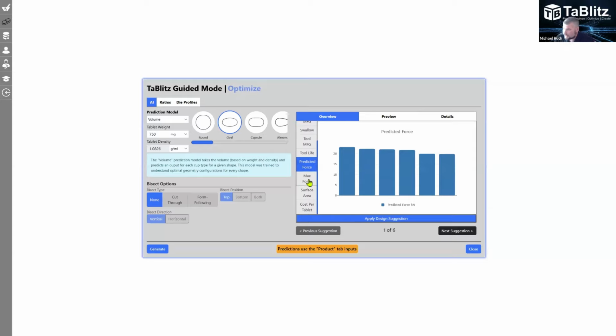You can also look at max compression force, which is the max compression force allowed for that tool. The reason why this is important is to gauge how robust your tool is going to be in handling your process. So if you only need to compress at 20 kilonewtons and your tool has the capacity of 80 kilonewtons, obviously that's a much more robust tool. I'll get longer tool life out of it. Just something important to note. You can also look at surface area, which again, because I'm only selecting oval here, they're going to be pretty close. Outside of like compound cup, they'll be pretty close to one another.